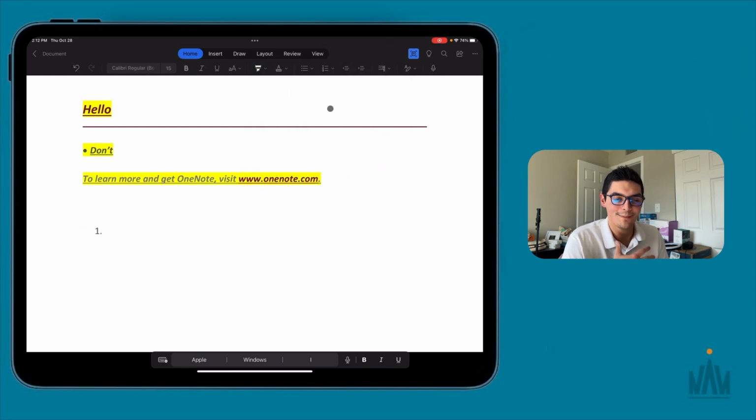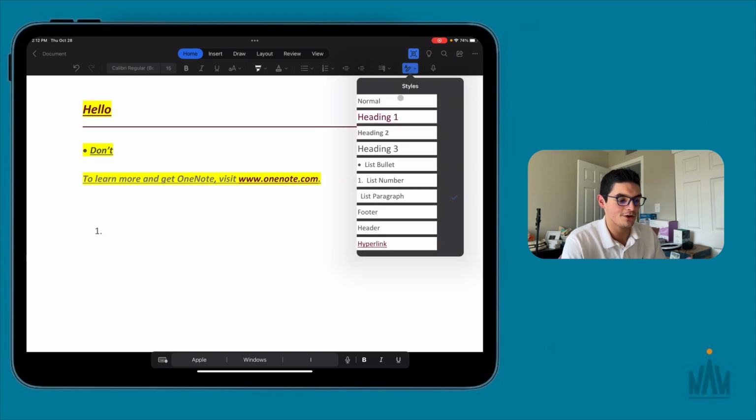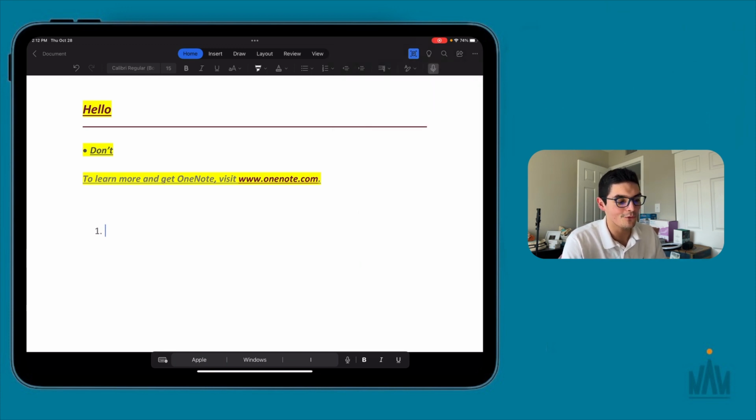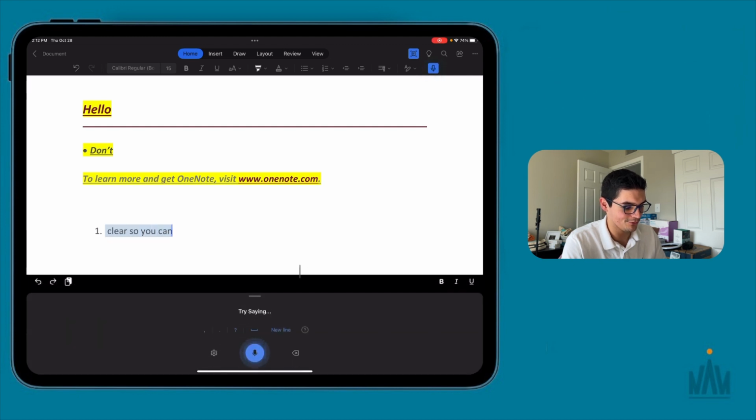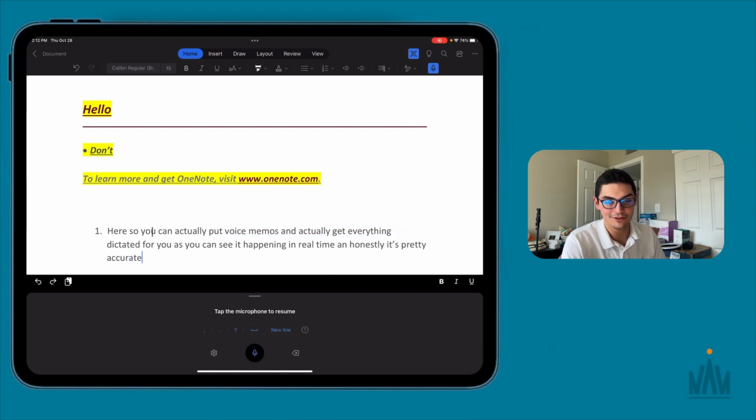So from a basic standpoint, Microsoft Word is usable within the Microsoft Office application, which is wonderful. You have your classic toolbar on the top, indentations, paragraphs, all the different styles that you have. You can even put voice memos on here. You can actually get everything dictated for you, as you can see it happening in real time. And honestly, it's pretty accurate. And that's actually a new feature which I didn't even know existed. So kudos again to Microsoft.